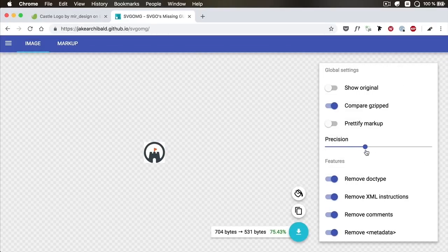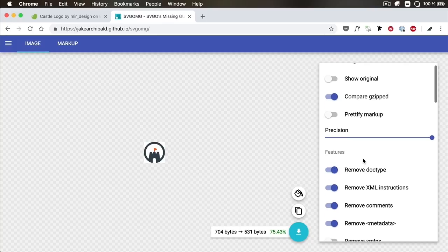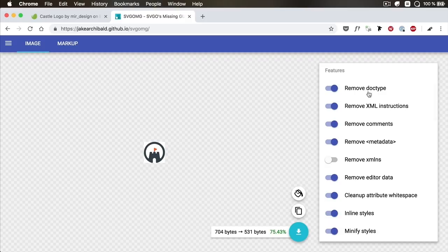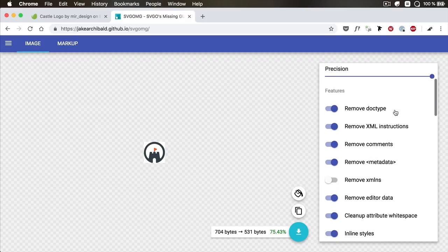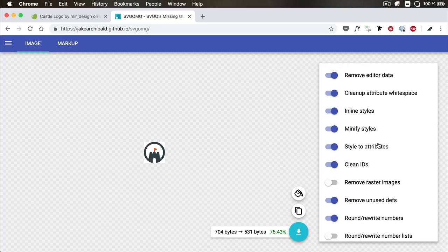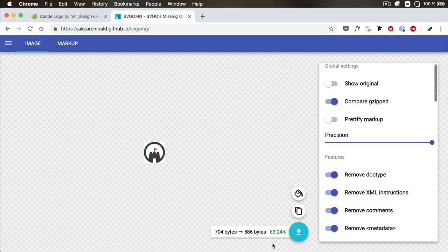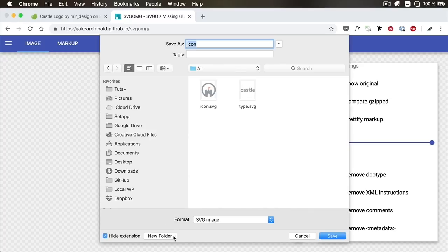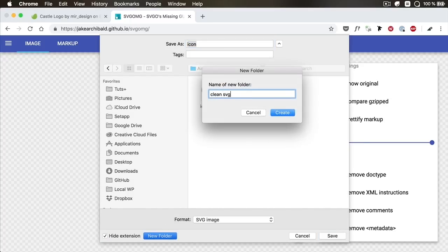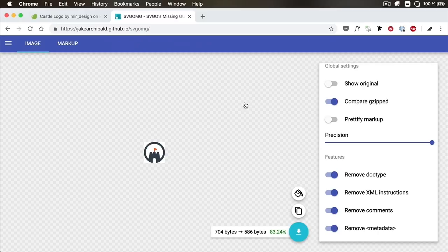We can set the precision like all the way to 8. You can see the gain here. It goes from 700 bytes to 531 bytes. And here you can go ahead and choose what to remove. In my case, I'm going to leave these on by default, except I don't want to clean the IDs. So I'm going to uncheck that. And once I'm done, hit download. And I'm going to create a new folder here called Clean SVG. I'm going to save that.